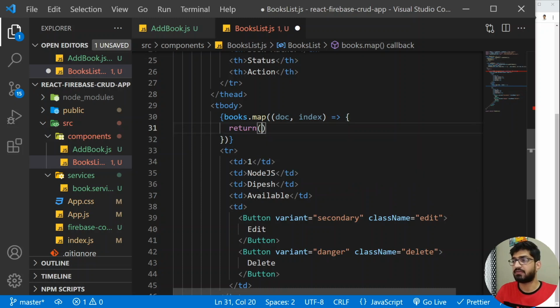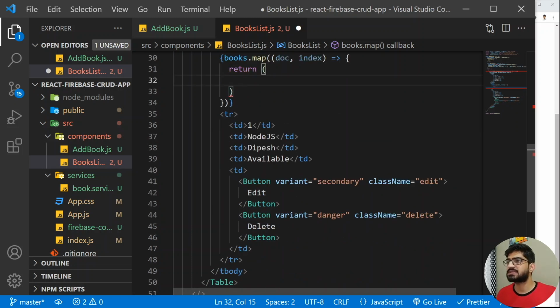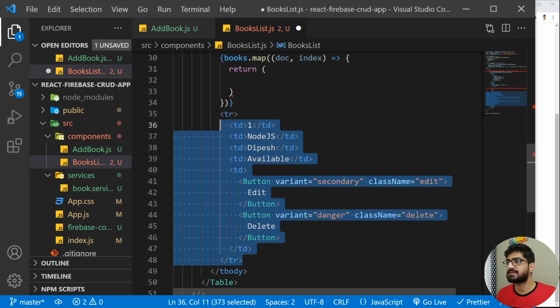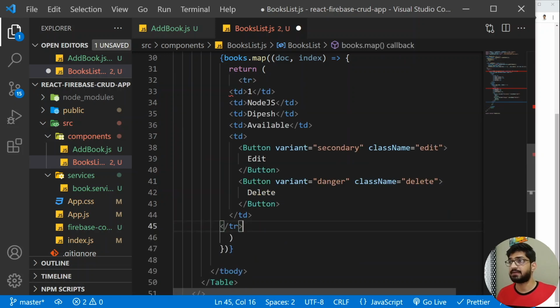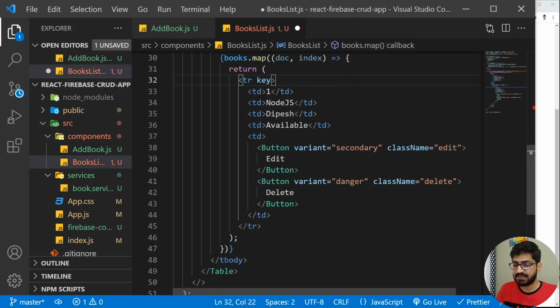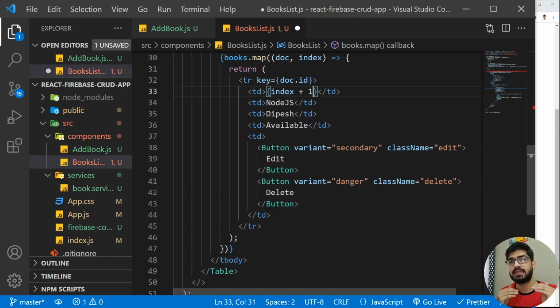So I'm going to have a return here, and in the return JSX, I'm going to take this, cut it, and add it here. And here I'm going to pass the key. So let me add the key, and the key will be doc.id. For the first one, I'm going to have the index. So let me add the index plus 1. Since the index of our array will start from 0, I want my serial number of the record to be 1, 2, 3. That's why I'm adding a plus 1. Here we are going to add the doc.title.